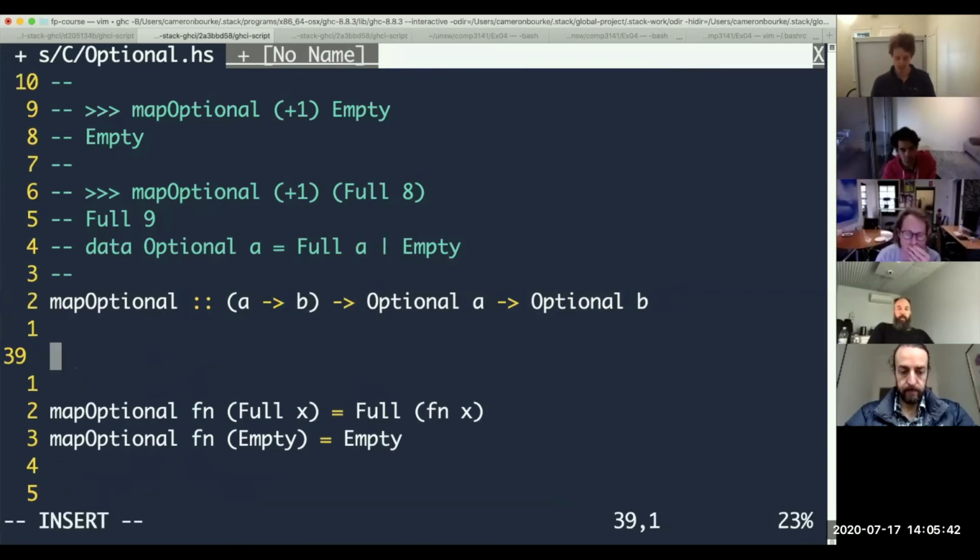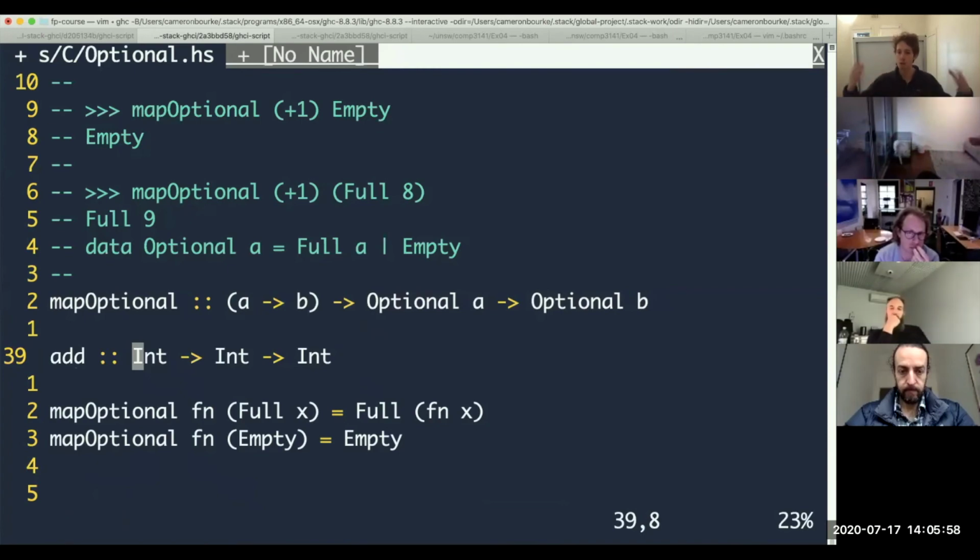A bit like if I said add is a function that takes an integer and returns an integer. At this point, we're talking about integers, not about 1, 2, 3, 4, 5. But we can think about what values integer can take. Integer could be 1 or 2 or 3 or 4. Just like optional A could be full of A or empty. They're the values it could take on.